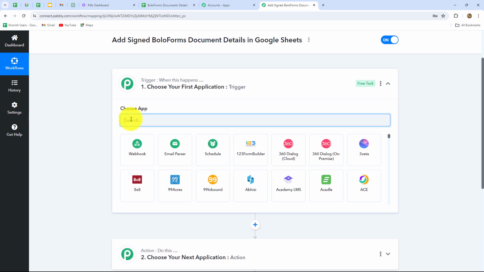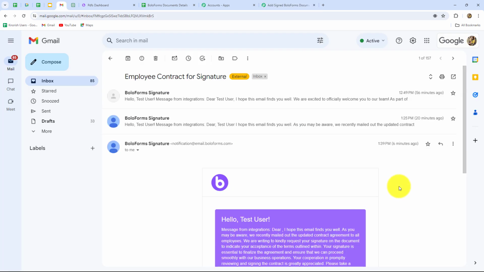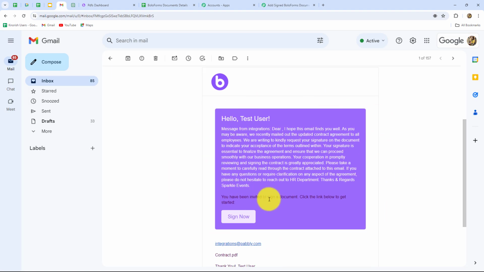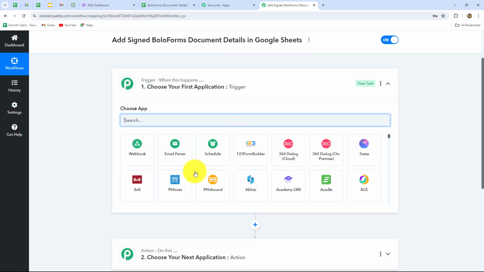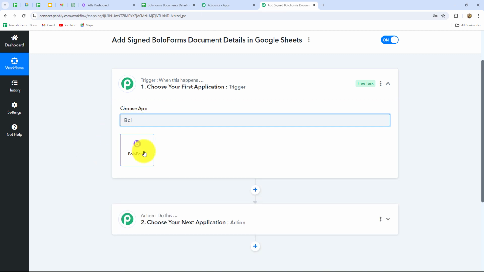So after understanding the concept of trigger and action, let's start creating the workflow step by step. First of all, we will select our trigger application. Now my objective is that whenever the document is signed in BoloForms by the candidate, the response should automatically be captured over here in Pabbly Connect, and with that response the workflow should trigger. So BoloForms will be our trigger application over here.